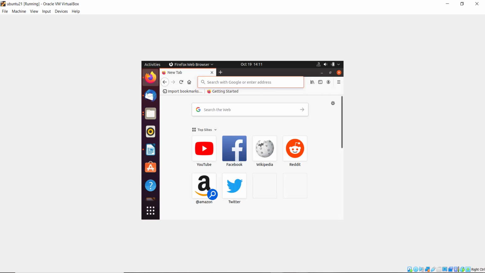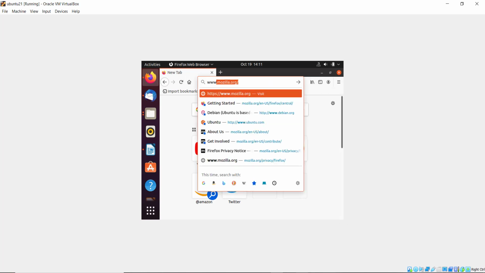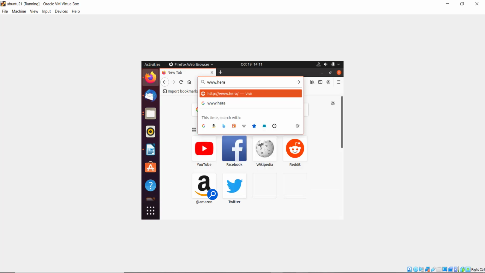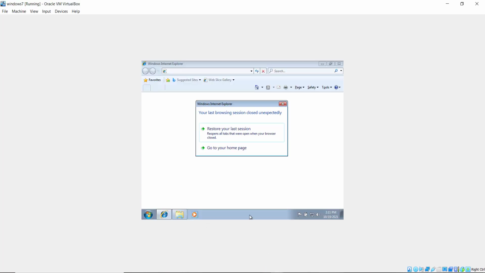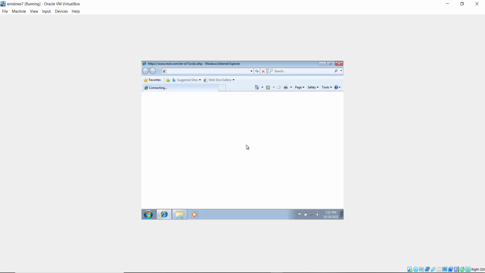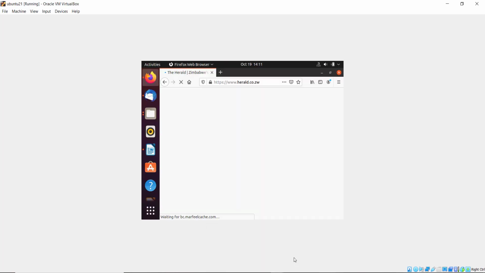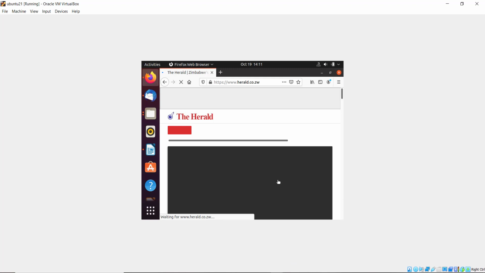Okay, so let's say we go to a specific website, herald.co.zw. See if the internet is working there. I can see on the other windows it's working. Okay, it seems to be connecting.